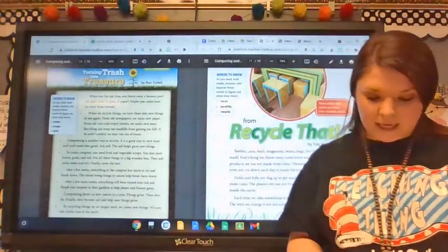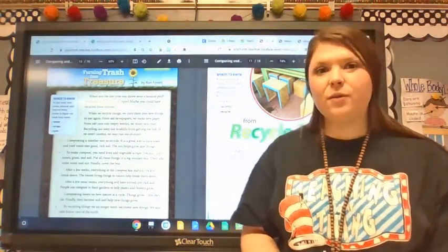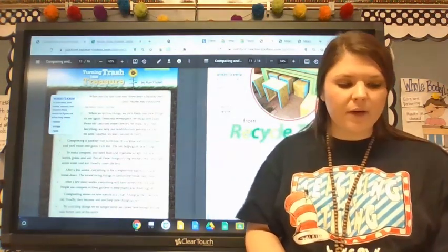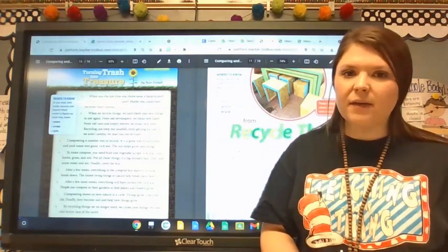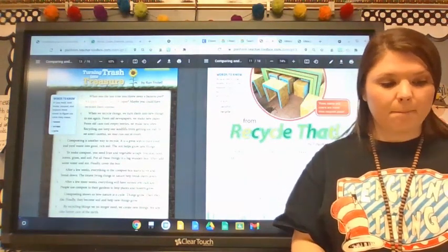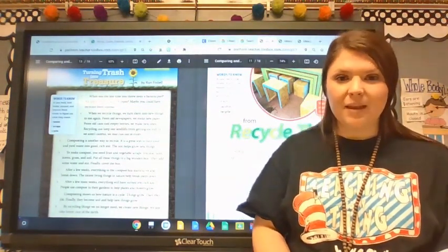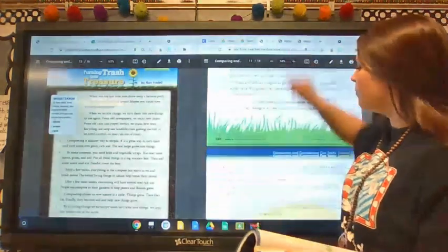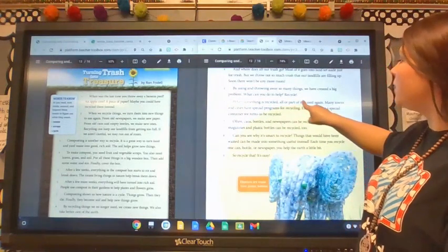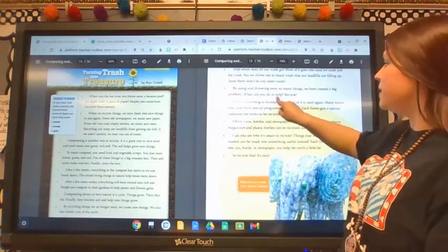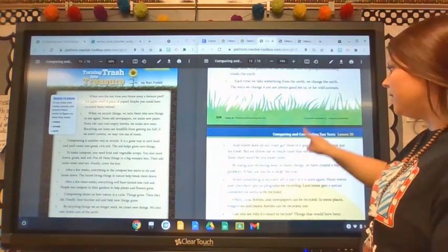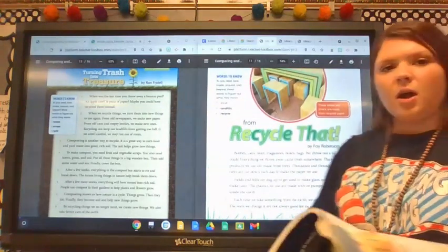All right, so what is recycling? It's to use something again in a new way. Where did we learn about the definition of recycling? Did we learn about that definition in Recycle That or in Turning Trash into Treasure? Recycle That. In paragraph number 6, it says, when something is recycled, all or part of it is used again. So recycled means that it is used again. That is giving that definition there. Okay.